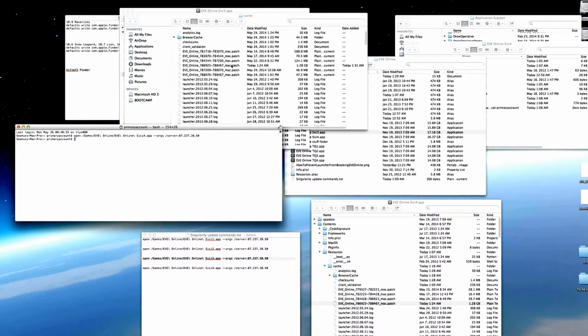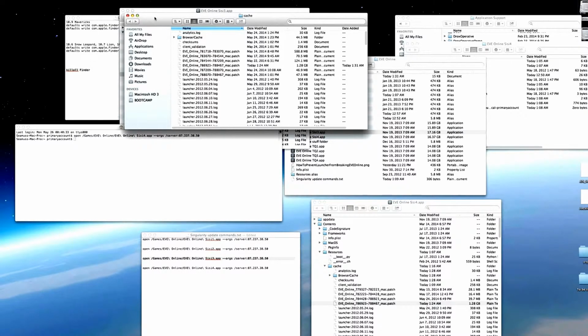Alright. So that's pretty straightforward. So those are the instructions for duplicating, for multiboxing Tranquility and Singularity EVE Online clients on a Macintosh.